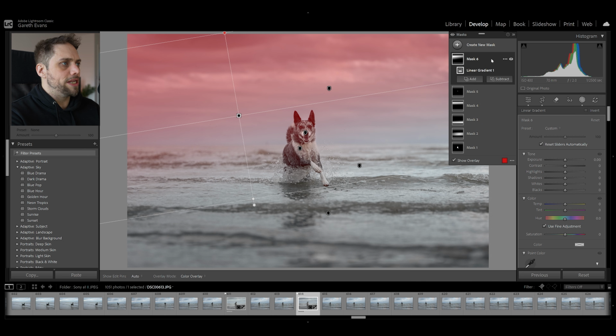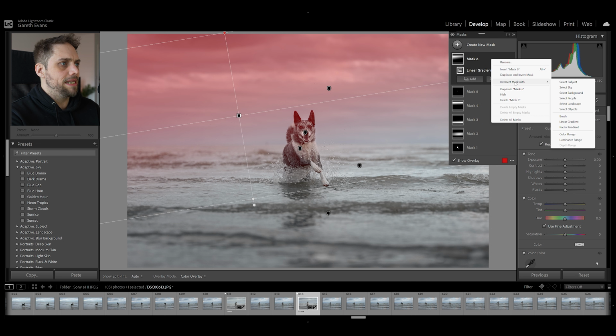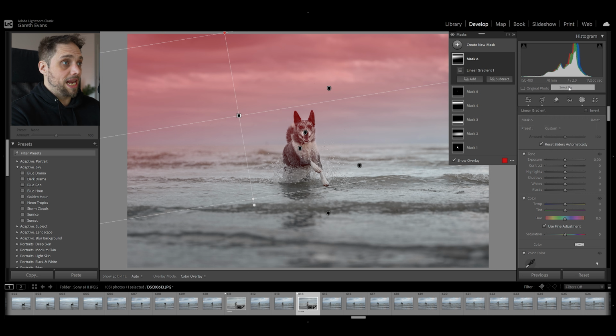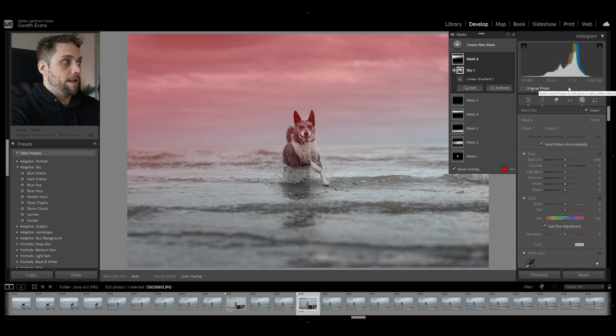So what we're going to do is right click on that mask, go intersect mask with, and in this case, we're going to click select sky. We're telling Lightroom that we only want this linear gradient to be applied where it also overlaps with where a sky mask would be applied. So if I click that, you'll now see that it now appears only behind Nala. It doesn't go onto the actual ocean here either.